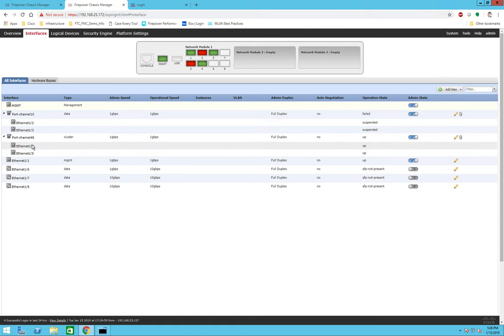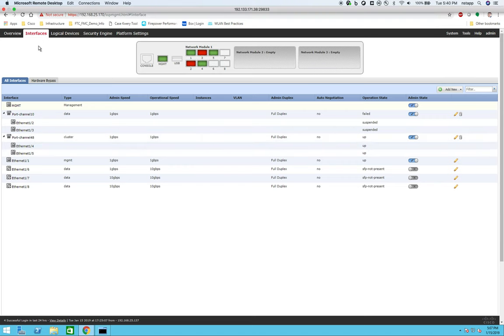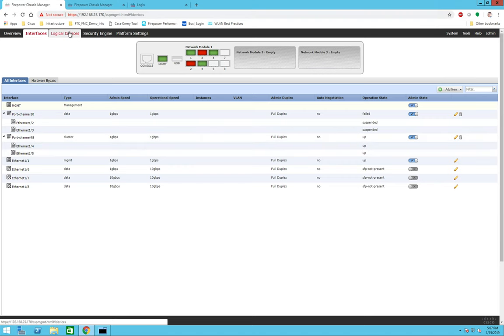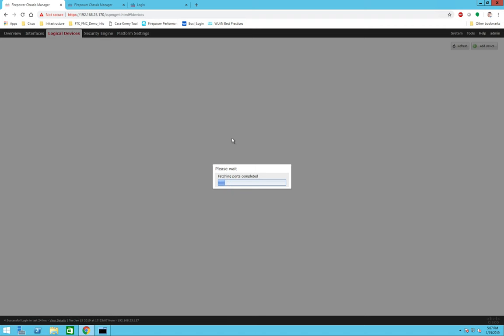Don't forget that port channels do not need to match from one end of the connection to the other. However, the VLAN does if you want data to pass correctly. So the port channel being a different number is okay in this case. All right, now that we've gone through that, let's go back to our firewall and spin up our first logical device to create this cluster.